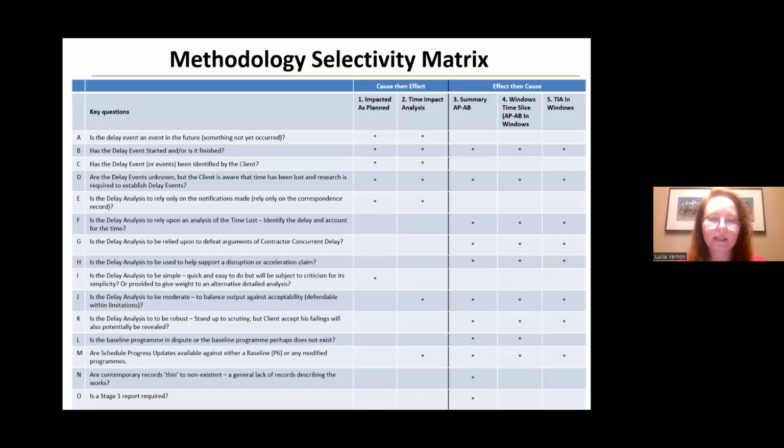So now this table also helped us to select a proper type of analysis. Am I going to do cause and effect analysis or effect and cause analysis? Answering those questions should help you identify which type of delay analysis you need. So if I ask the first question, is the delay even in the future? And if the answer is yes, of course, I have the option to go with impact as-planned, or I have the option to go with time impact analysis.